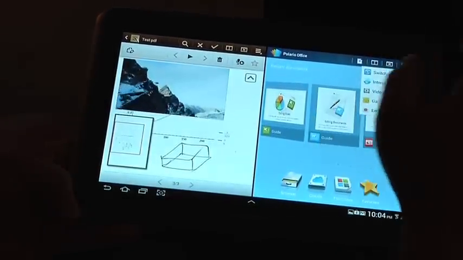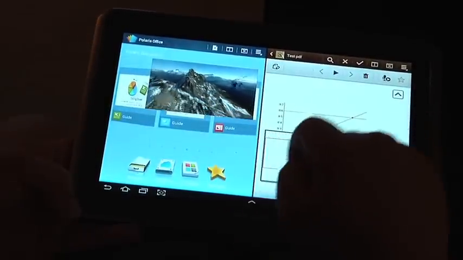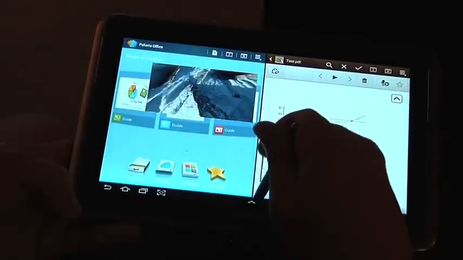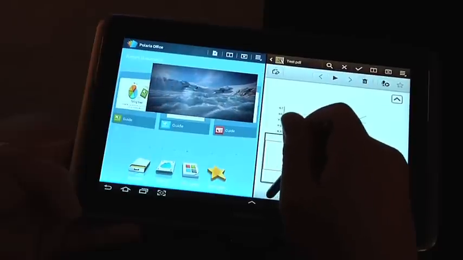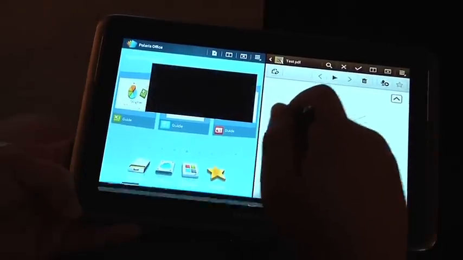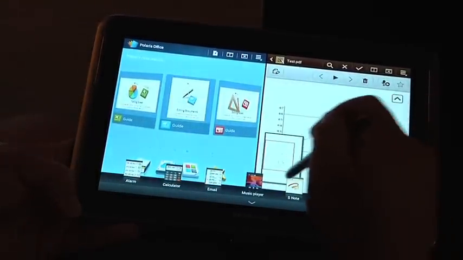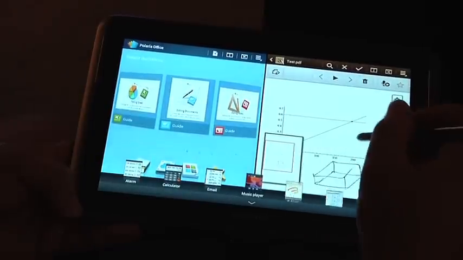And then you can also switch. Let's say you want this to be your primary on your left panel, you can do that. And you can continue to open up other things. Or maybe you can't. Oh, there we go. So you can open up your calculator, email, music player, or whatever.